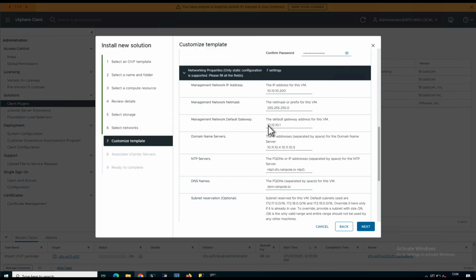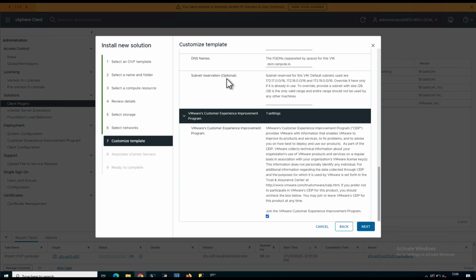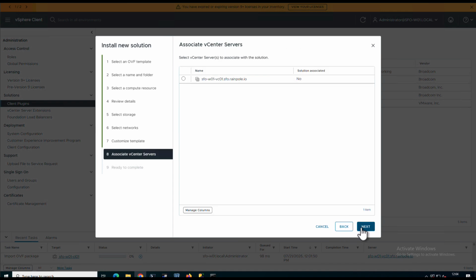So the only thing left then is subnet reservation, and this is only if you're using the IP addresses allocated to the internal Docker networks. You may want to change those there if you so wish.